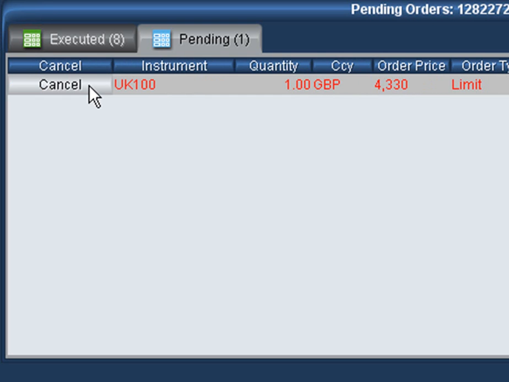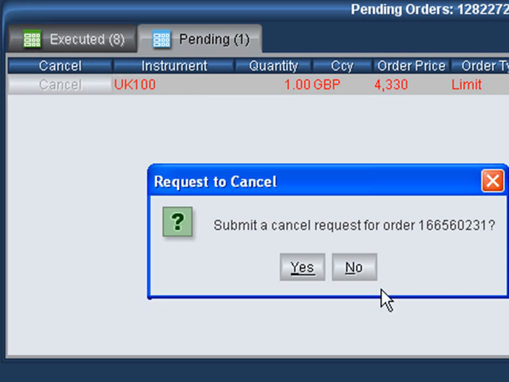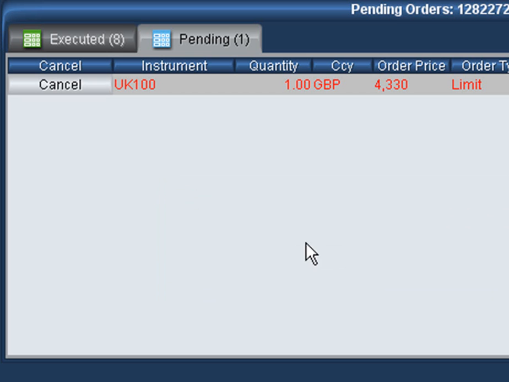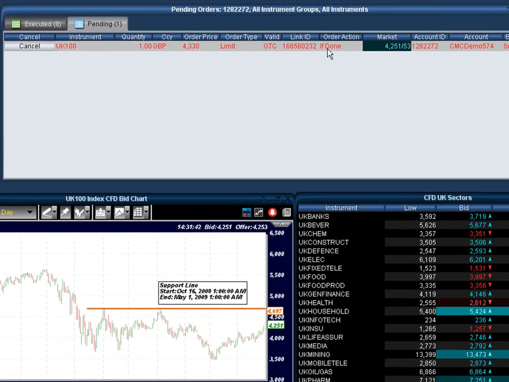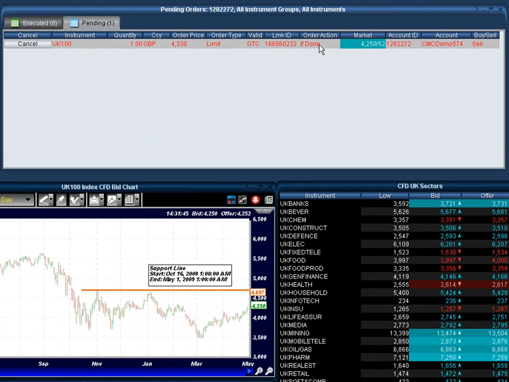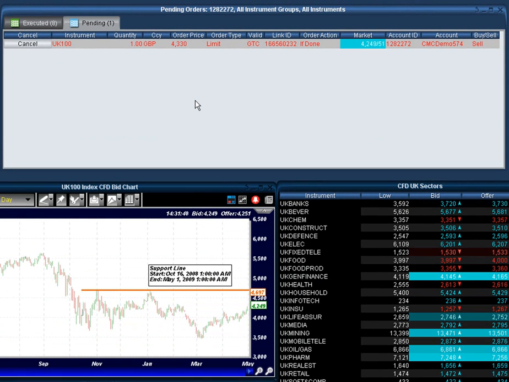If we wanted to cancel this, we simply click on cancel and it will come up with a box that says, are you sure? If you are, then click on yes. If not, then click on no. Now one of the things I'll notice about this particular trade is that it's an if done order, which means that there must be a contingent order attached to this trade.